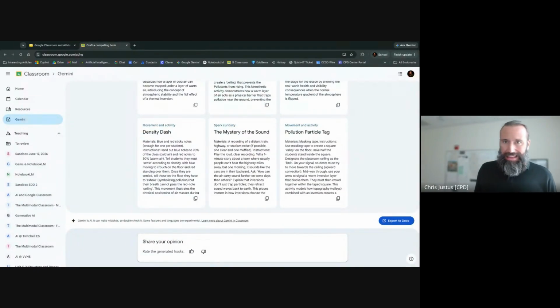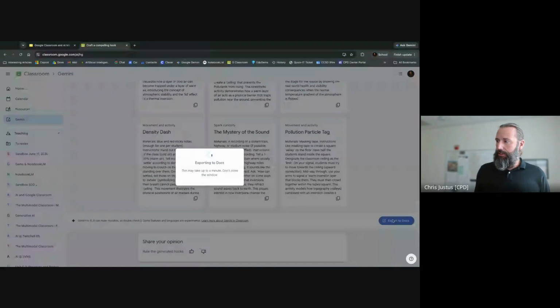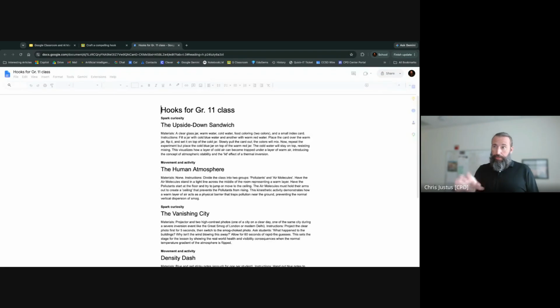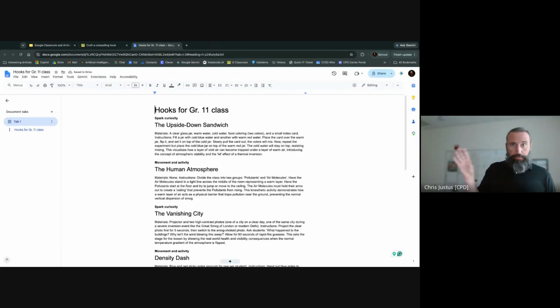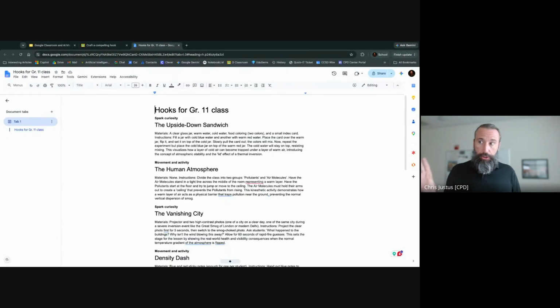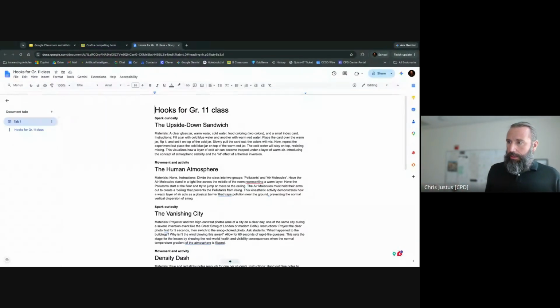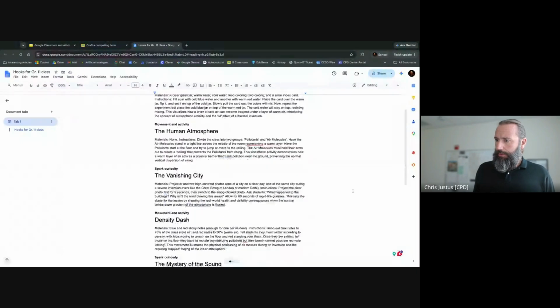Take a look at the bottom. So scroll down to the bottom, look at the bottom right to export to Docs. I'm like, you know what? We're going to do something different each period. Oh my gosh. But I can export this to Docs and save it. If I don't do that, the craft a compelling hook, once I move away from that page, all of those ideas go away.